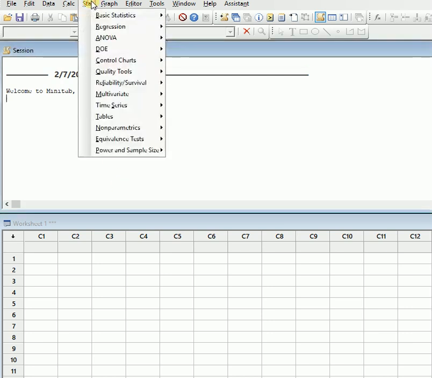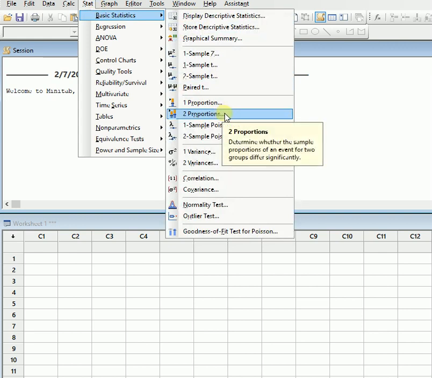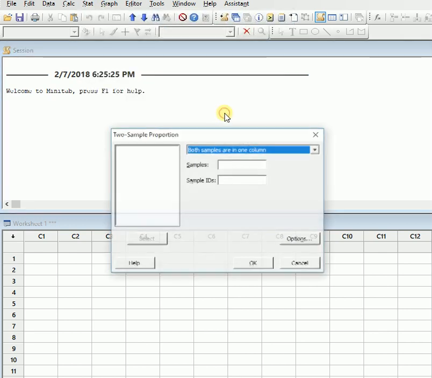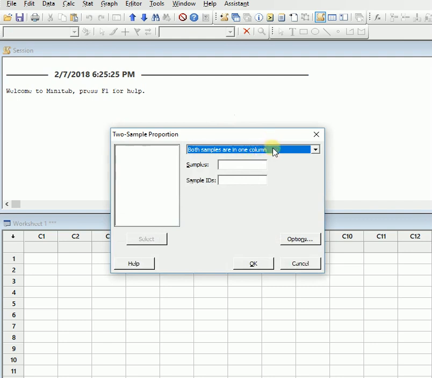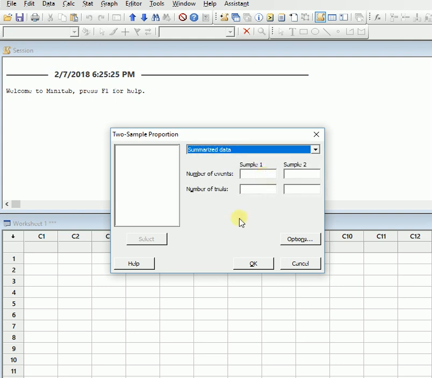To calculate the two proportion test, you have to go into Basic Statistics and click Two Sample Proportion, or Two Proportions. When you click it, it will ask whether you want the data in two different columns or one column. We are not picking data from a worksheet here, so we will just enter summarized data and the number of events. In this case, in sample 1, the number of events we had was 725 and the number of trials was 802.